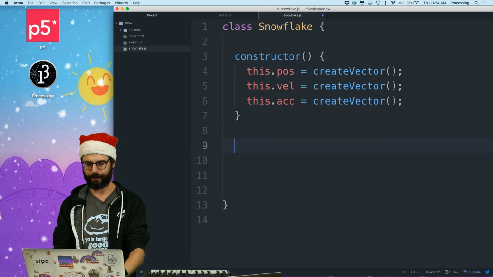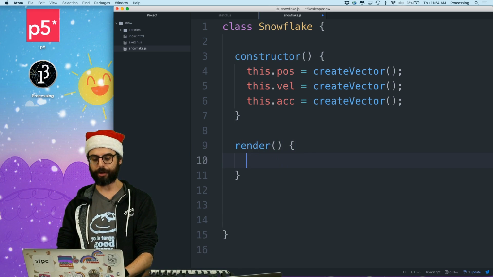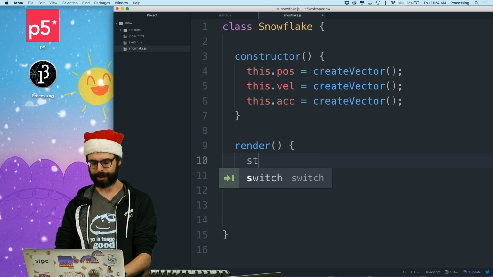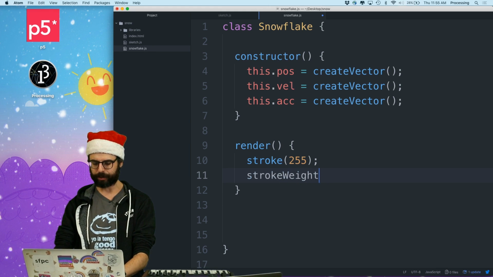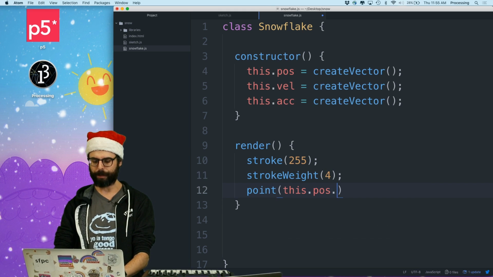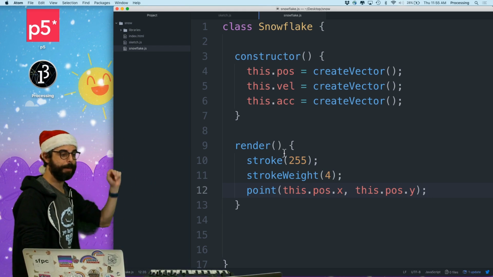All right, now, also we want a function just to render the snowflake. And for now, I'm just going to say it's white, and it's about 4 pixels wide, and it is just a point. And so the point will be at the position, the x and y position.